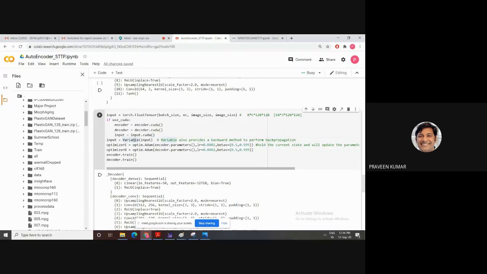These are the variables for back propagation, used with the PyTorch variable method. Then we initialize the optimizer. Generally we use the SGD or Adam optimizer. In generative adversarial networks, one always uses the Adam optimizer: an Adam optimizer for the encoder and an Adam optimizer for the decoder.